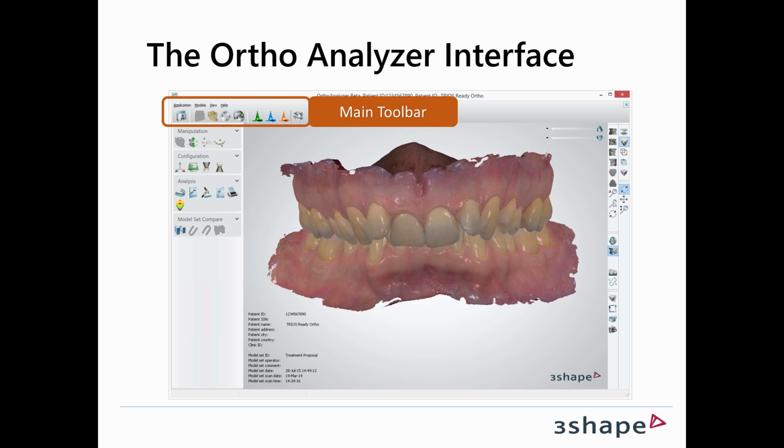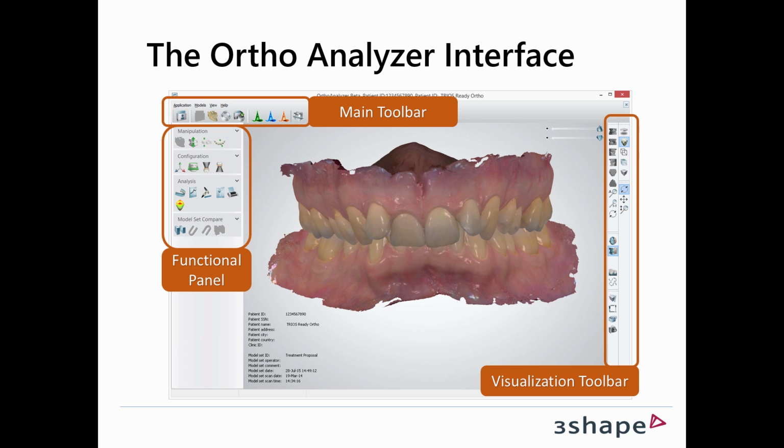The first one is the main toolbar at the top. The second one is what we call the functional panel, which is to the left. And the third one is the visualization toolbar with all the icons here. I'll be covering that in quite a few details in this video. And also finally the main session window where you will actually be working with your models.